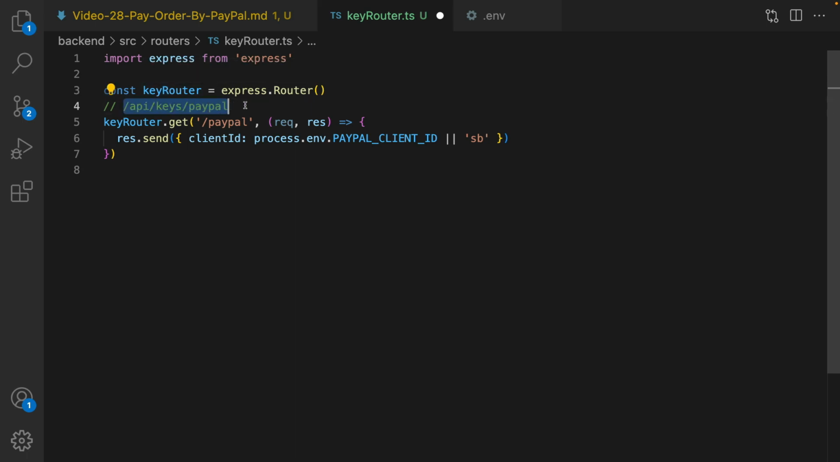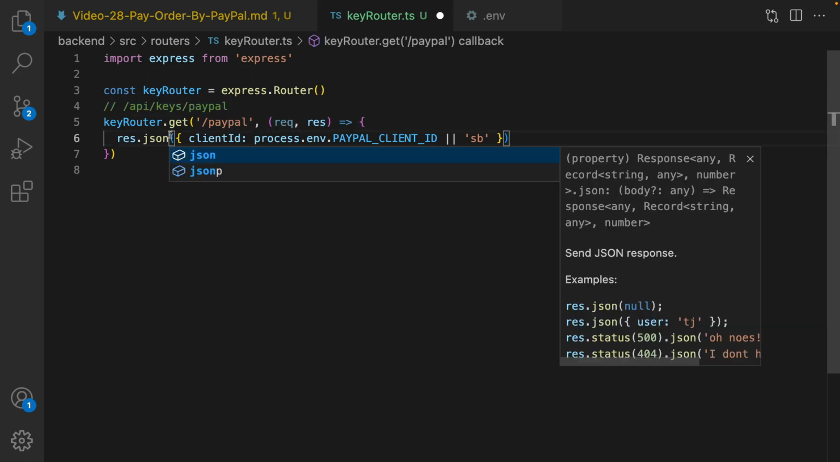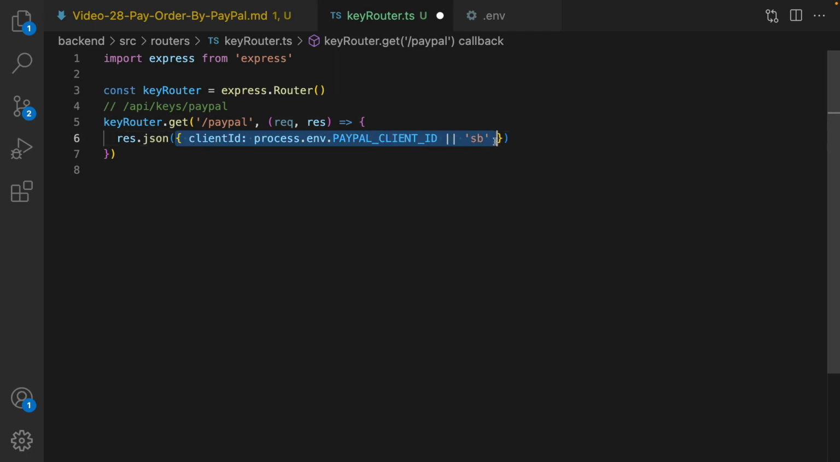When a user sends an AJAX request to this address, we return this JSON object. It's an object that has clientId, and the value of clientId comes from the PayPal client ID inside the .env file using process.env.PAYPAL_CLIENT_ID. If it doesn't exist, use sandbox SP to create just the sandbox client ID for testing PayPal payment.